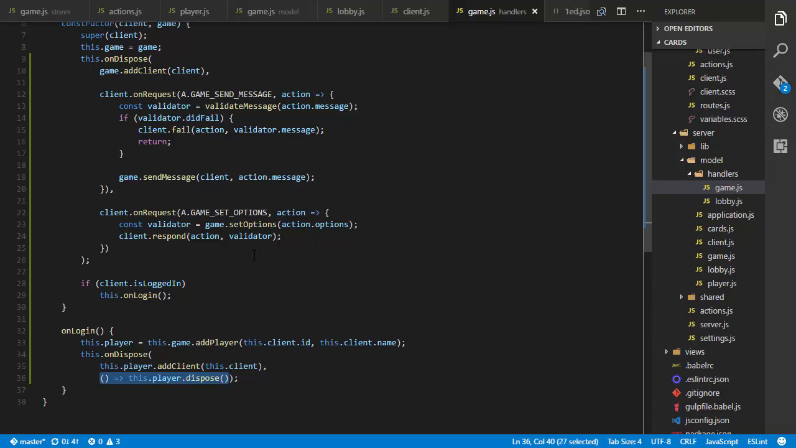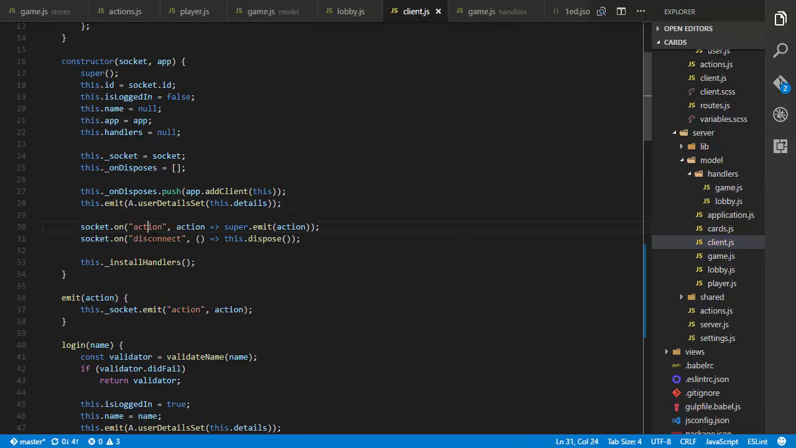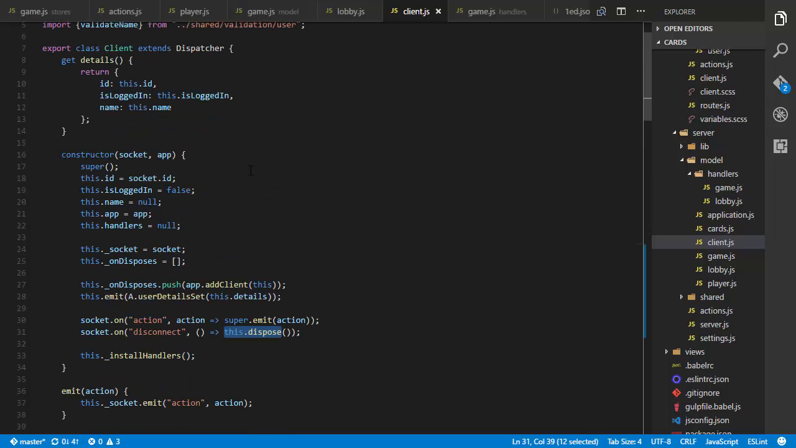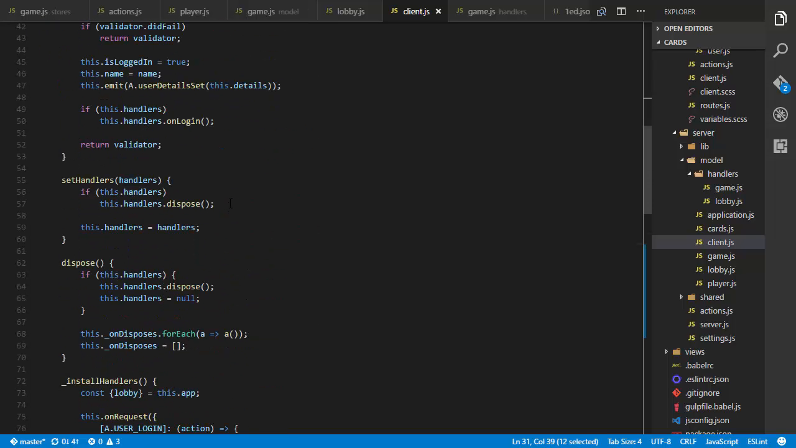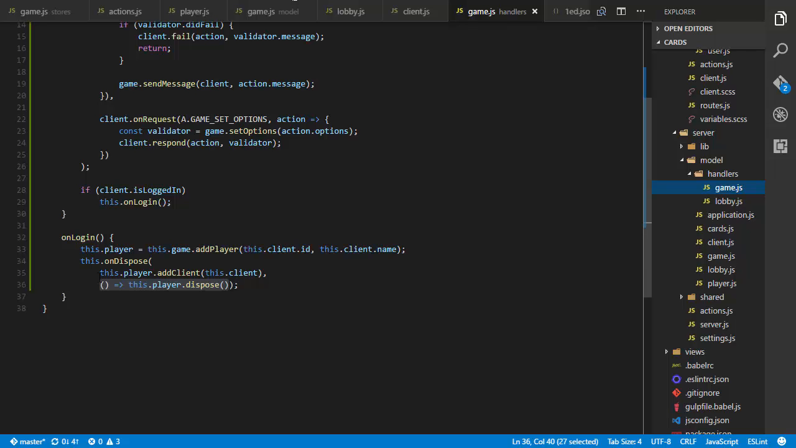The client disconnects. Socket.io notifies us that the client disconnected, which comes down here. Then we get disposed as the client. When the client gets disposed, the handlers get disposed. And then when the game handlers gets disposed, then it will unsubscribe from the player, unsubscribe from the game, and then destroy the player. And that's it.